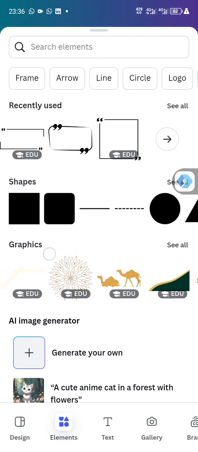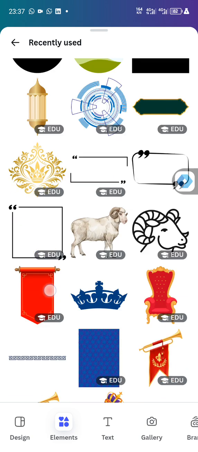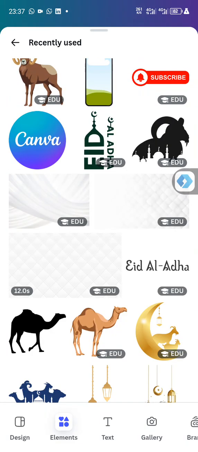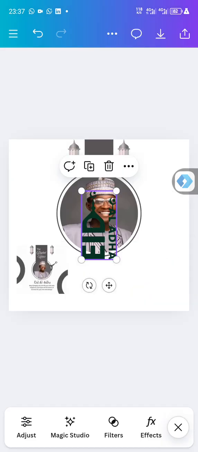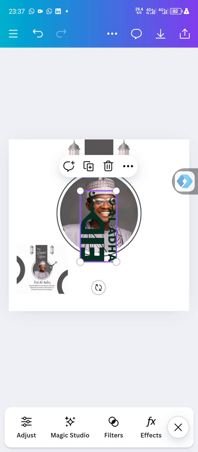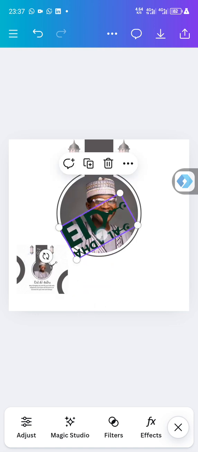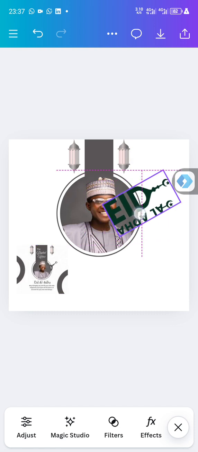After going to elements and search, just the way I did, search for Eid-el-Adha and it will show you some suggestions. So this is an example of what I use. So I'm going to use this one. Just take this one, then rotate it a little. You can see I'm rotating it. Then you can put this at the side.